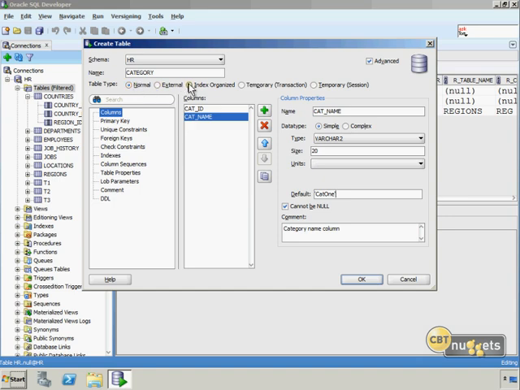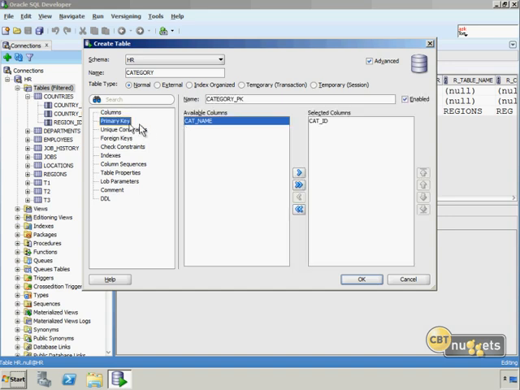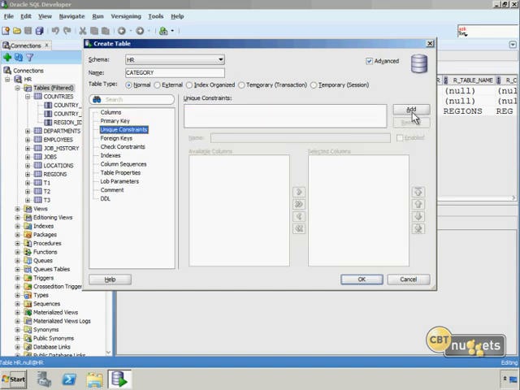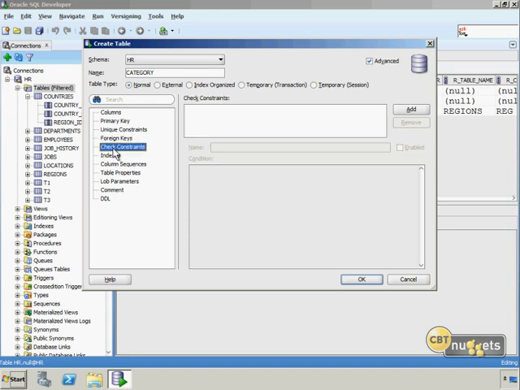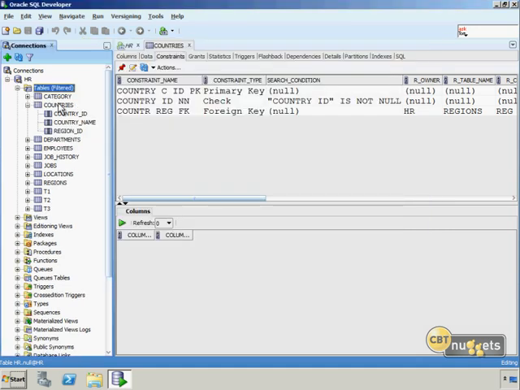And notice, because I'm creating the table, I can specify the table type, whether it's normal, external, indexed, organized, temporary, transaction level, or temporary session level. Primary key is already filled in because we created it. Unique constraints, we simply add them. Foreign keys, we're not worried about yet. Check constraints if we need them. This is going to be a very simple table, so I'll just click OK right now and deploy the table. There it is, category.